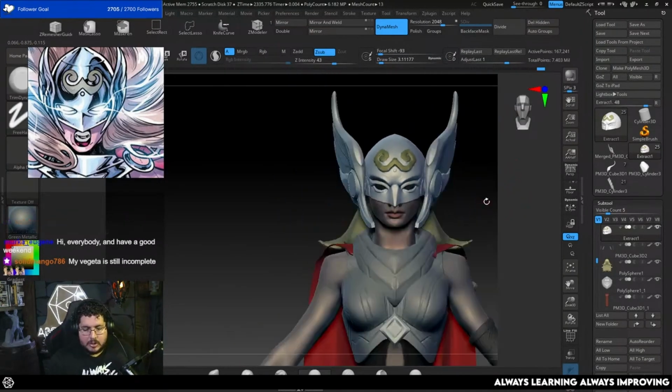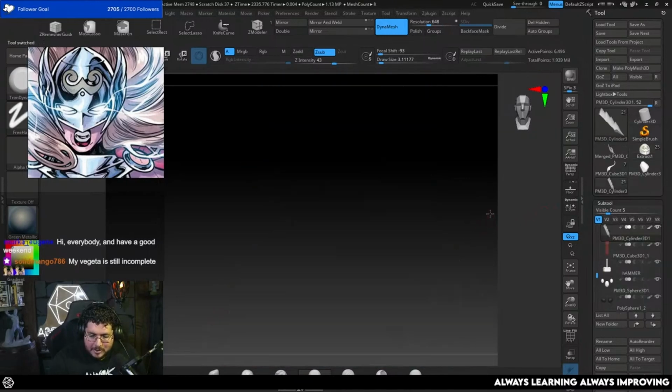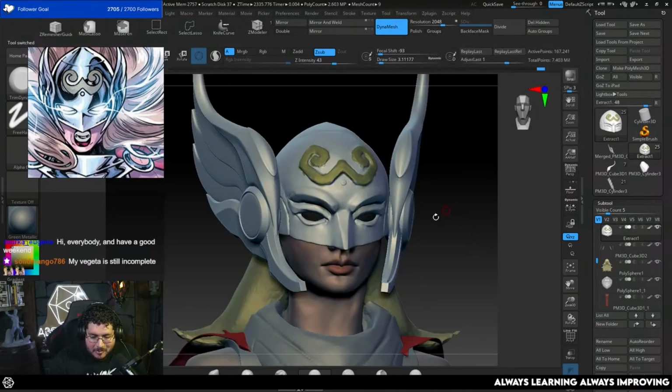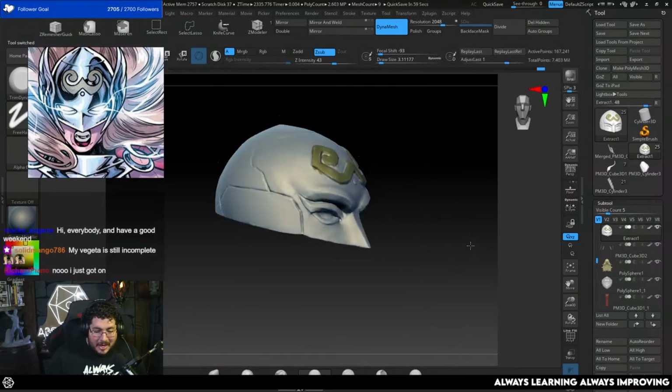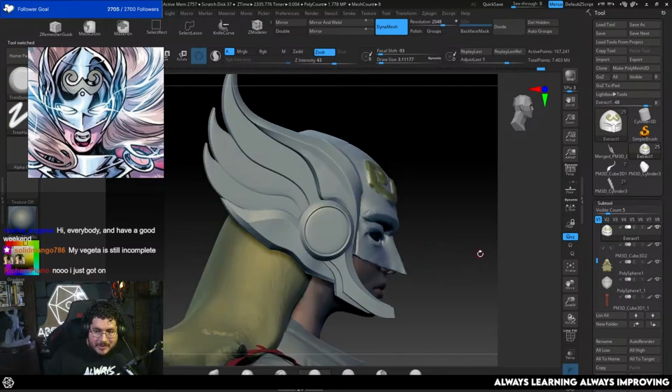Okay. Still need to polish the helmet a little bit more, but I think we did a good push. Again, this is what we had before. Very ugly looking head right there. And this is definitely looking way more interesting. I love how the wings turn out, to be honest. I'm really happy about the wings.